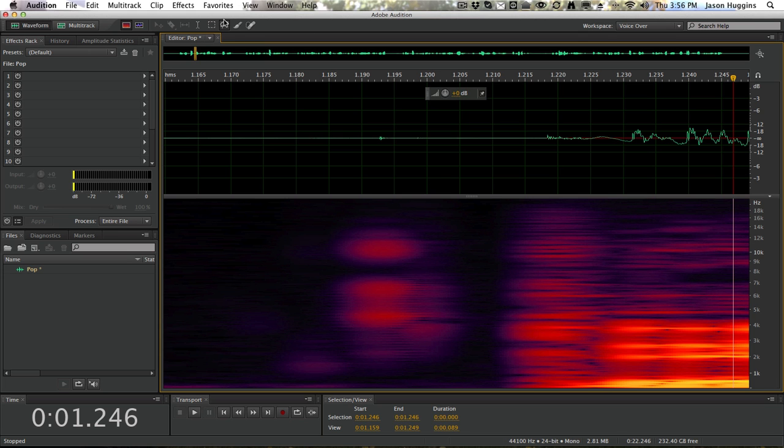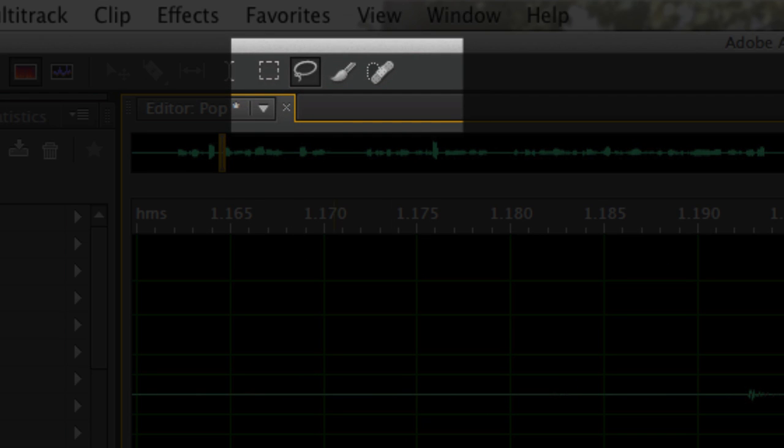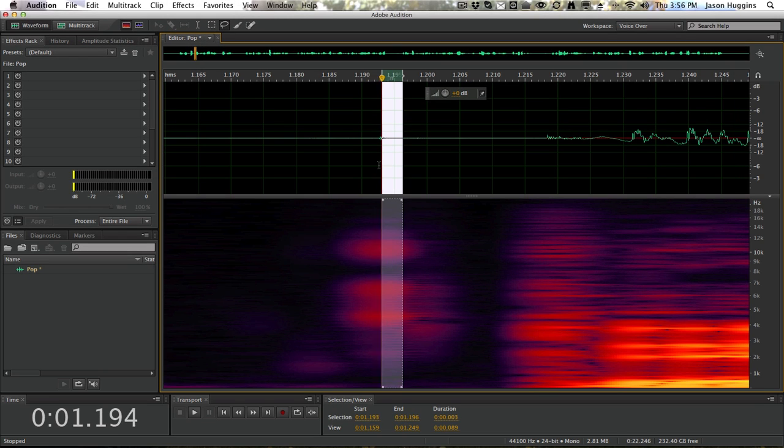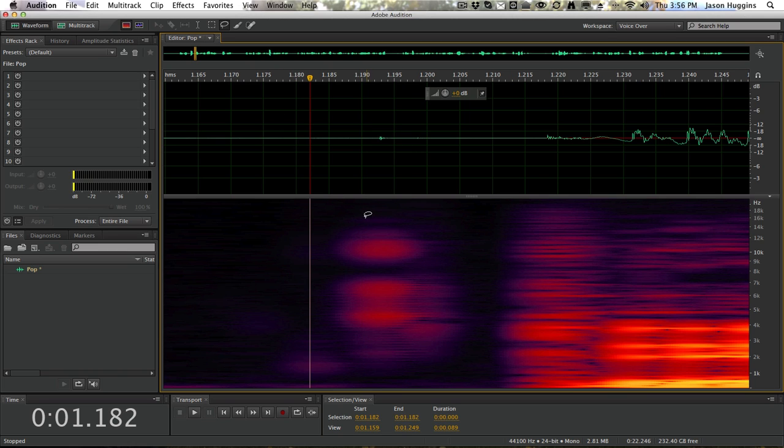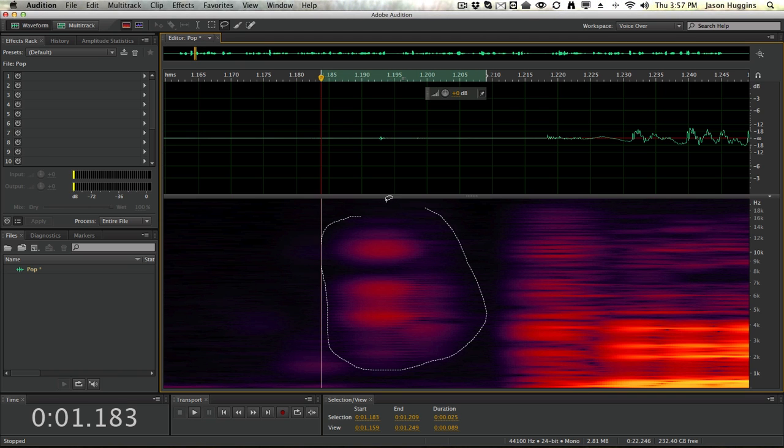Now, there are two other ways that you can get rid of that. One of them is by going up here and using the Lasso Selection tool. So before, we did the full spectrum select, which basically selects the entire spectrum of audio over here. But what the lasso tool allows you to do is to highlight just the section, exactly the section that you want to get rid of.